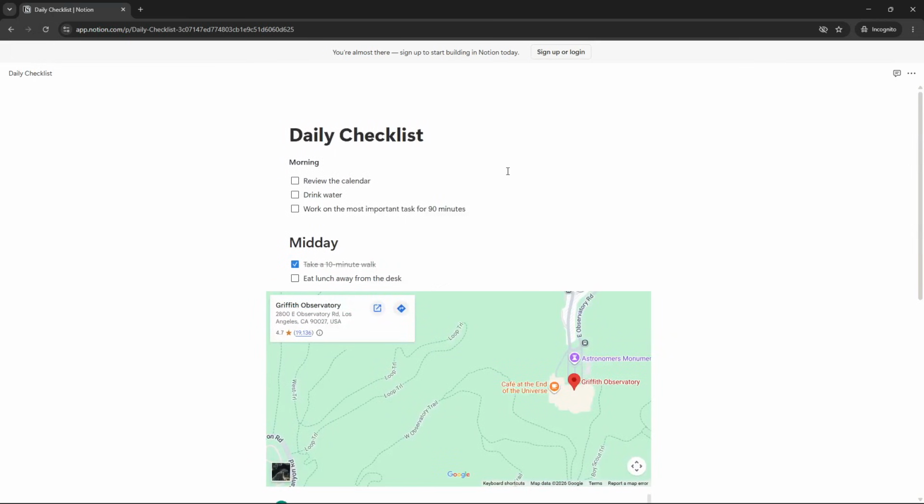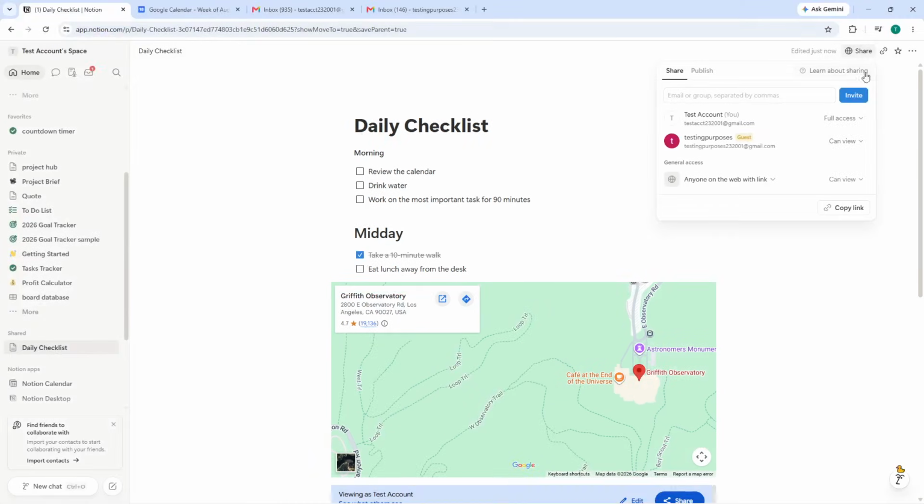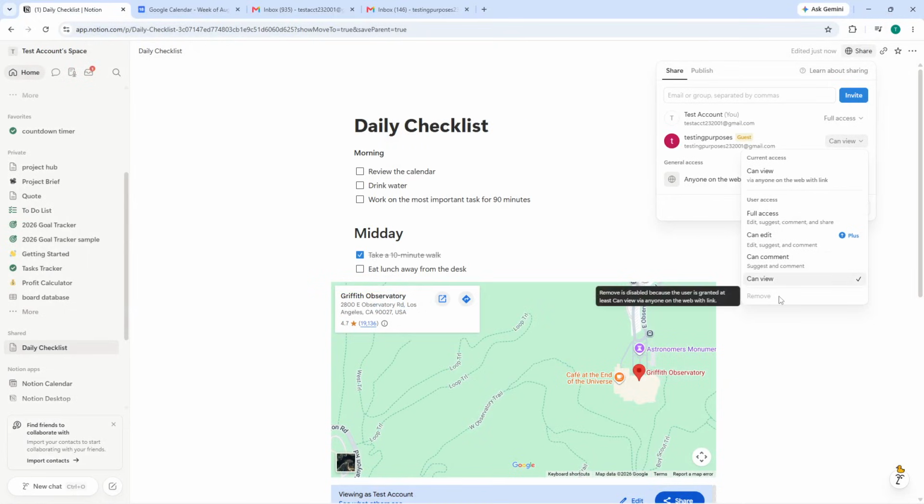Now let me show you the two follow-ups people ask about right away. If you shared with the wrong person, go back to the Share button in the top right, find their name in the Access list. Click the permission drop-down beside it. Choose Remove. They disappear from the list and lose access immediately.